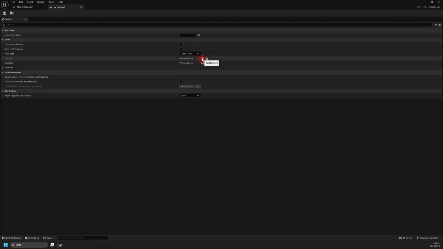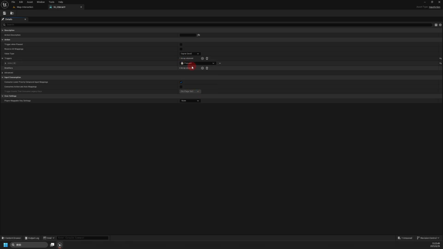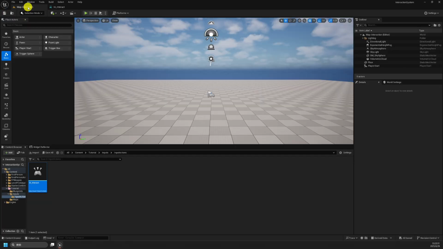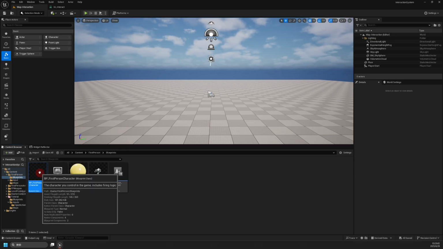And also, we need to set up the triggers for this input action. In this case, we're gonna click the add button and then select the pressed. Once this is done, what we need to do is go back to the editor and then find the input mapping context. The easiest way to find the context is to go to the first person folder, then go to the BP folder and go inside the BP first person character.